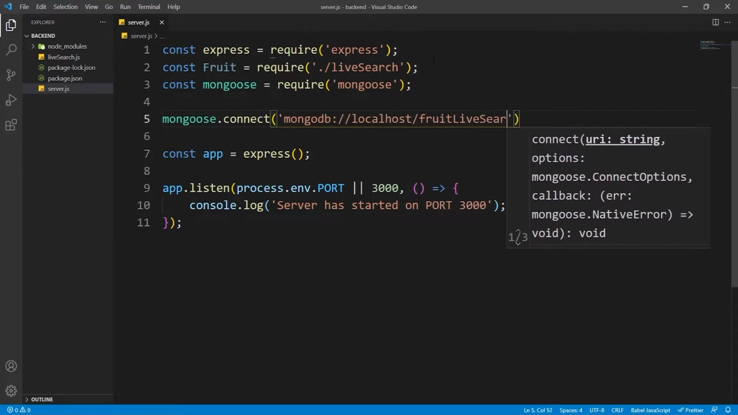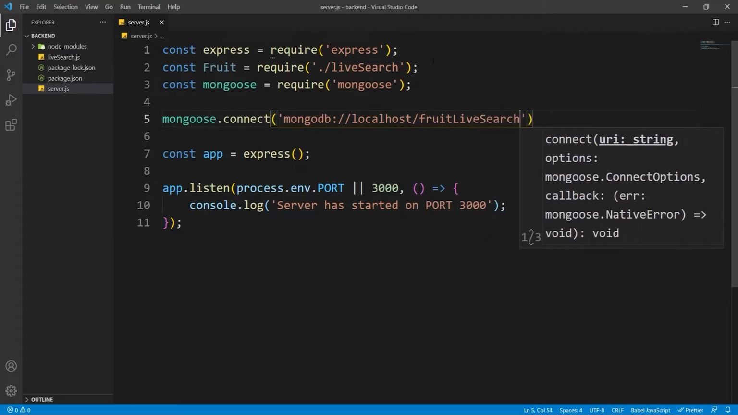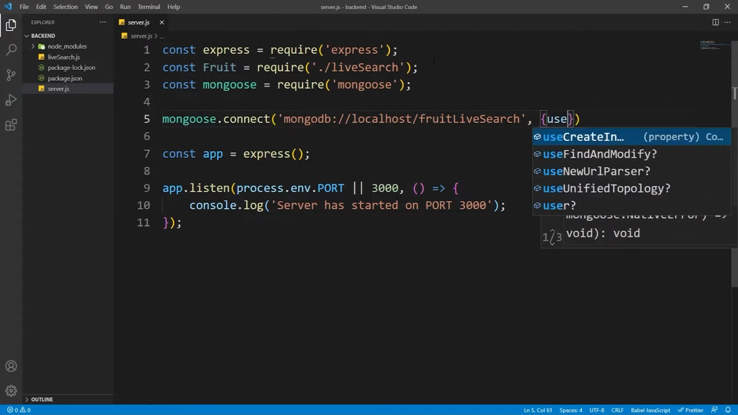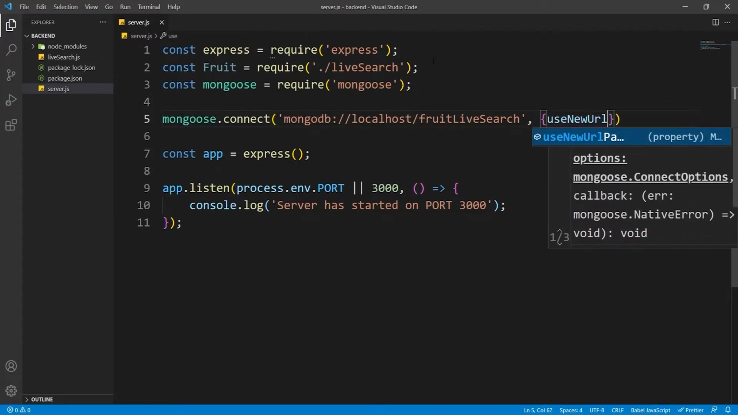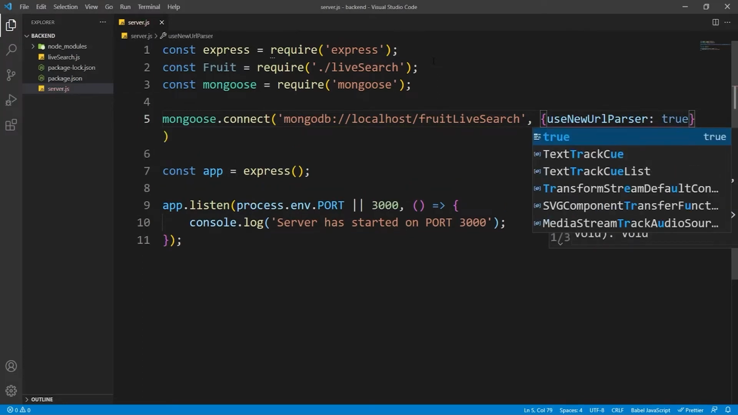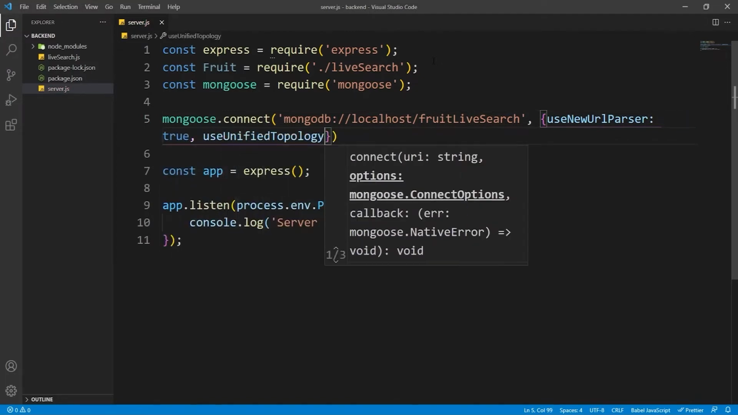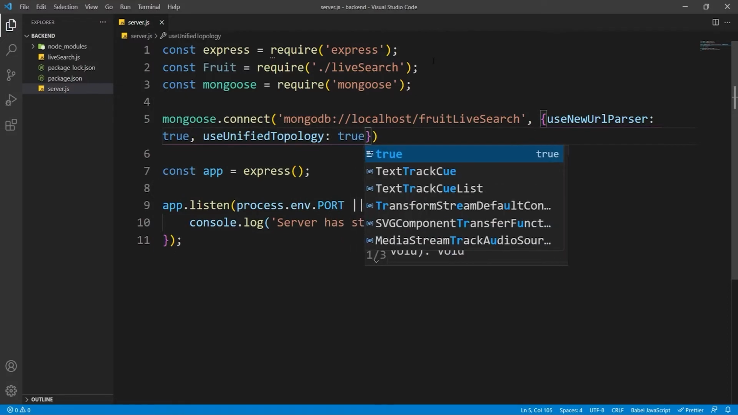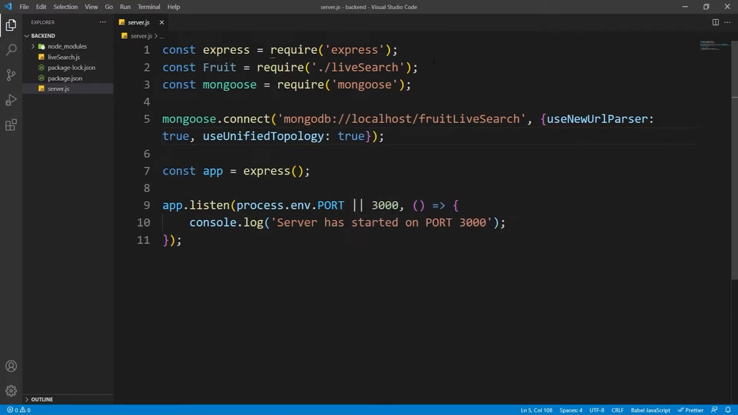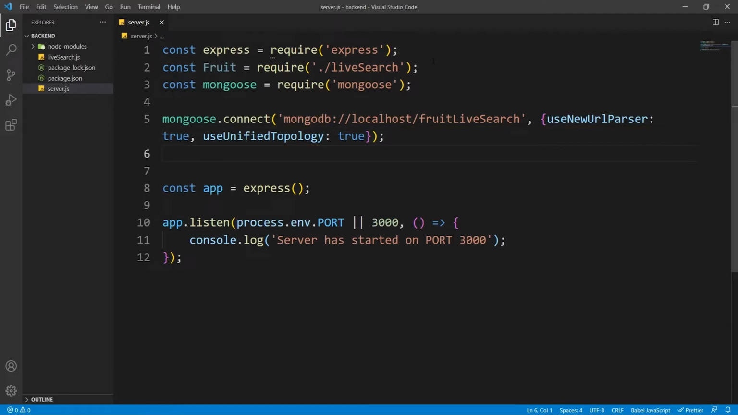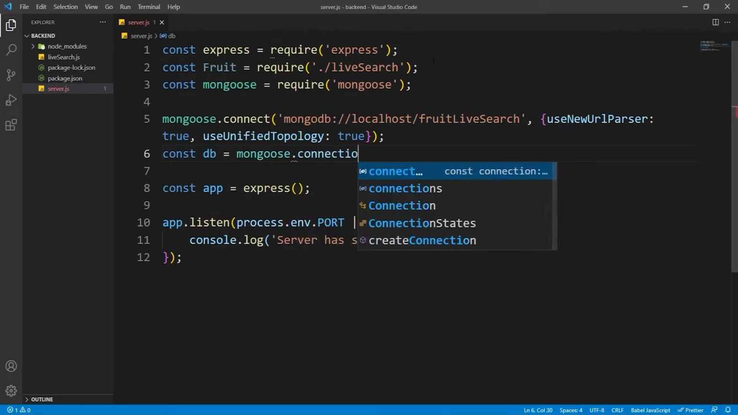And remember, I showed you at the start, the actual database name is called Fruit Live Search, so we'll connect to it like that. And to fix the deprecation warnings, again, whether or not these warnings exist when you're watching this video is based on the current version, really. These deprecation warnings change over time, and once we've done that, we will assign the Mongoose connection to a variable.